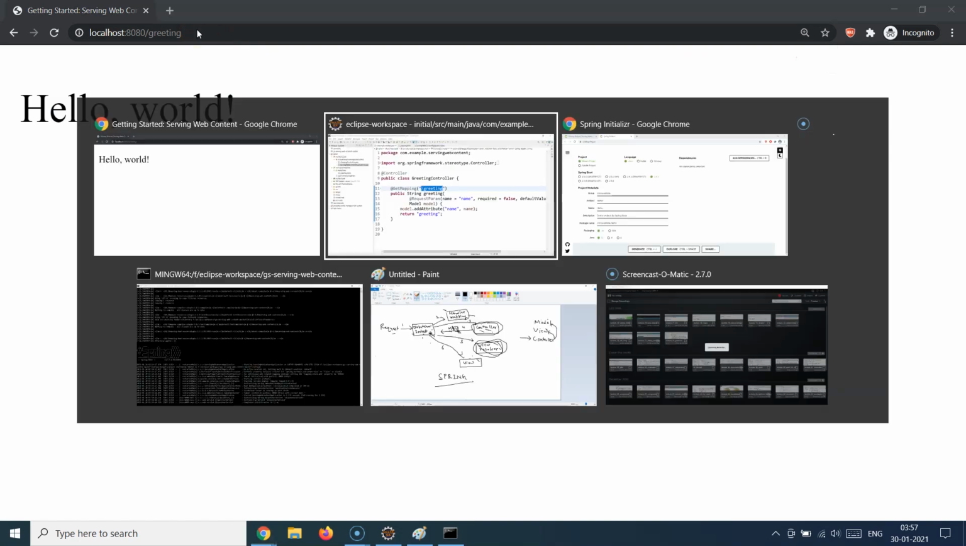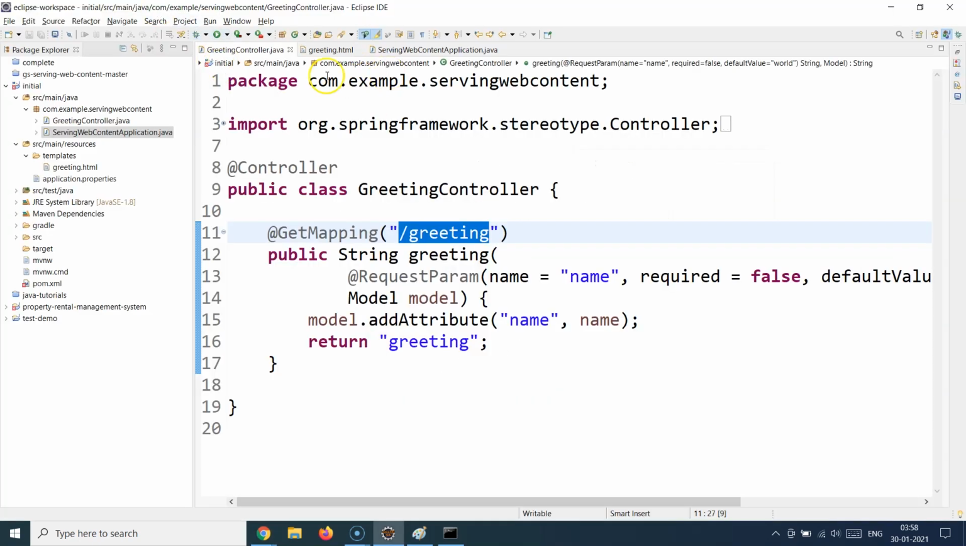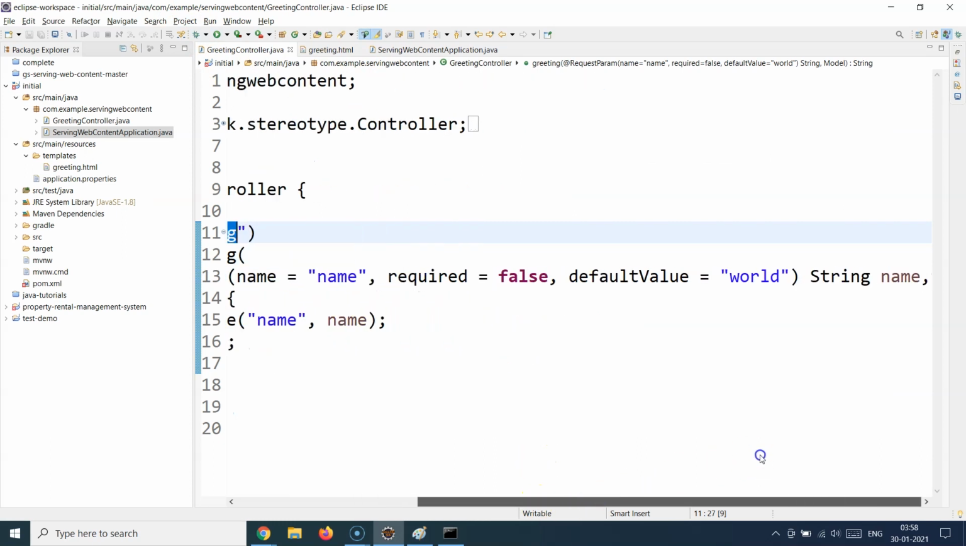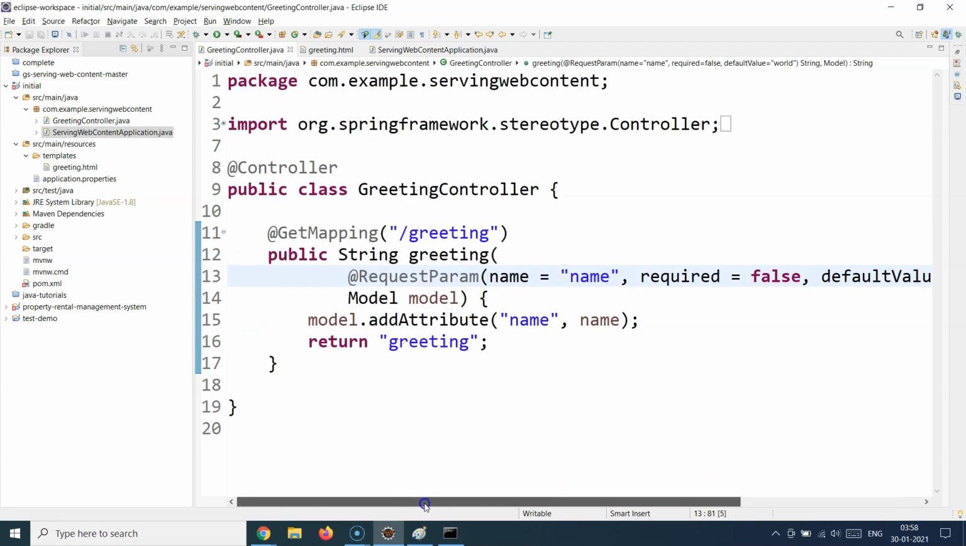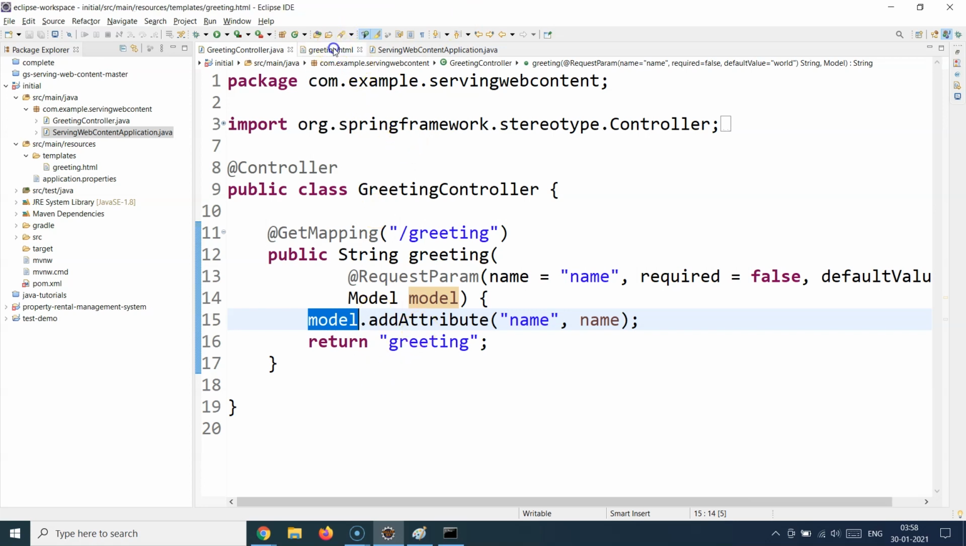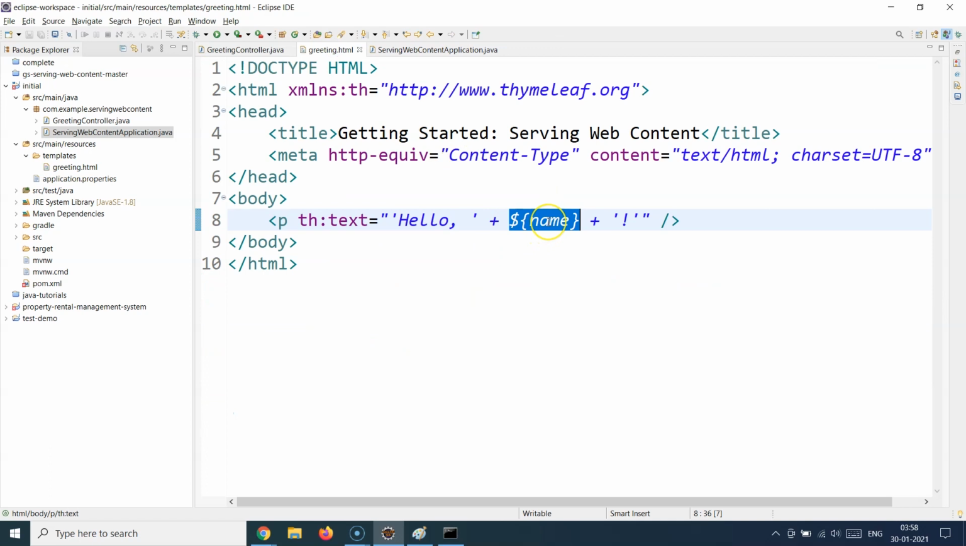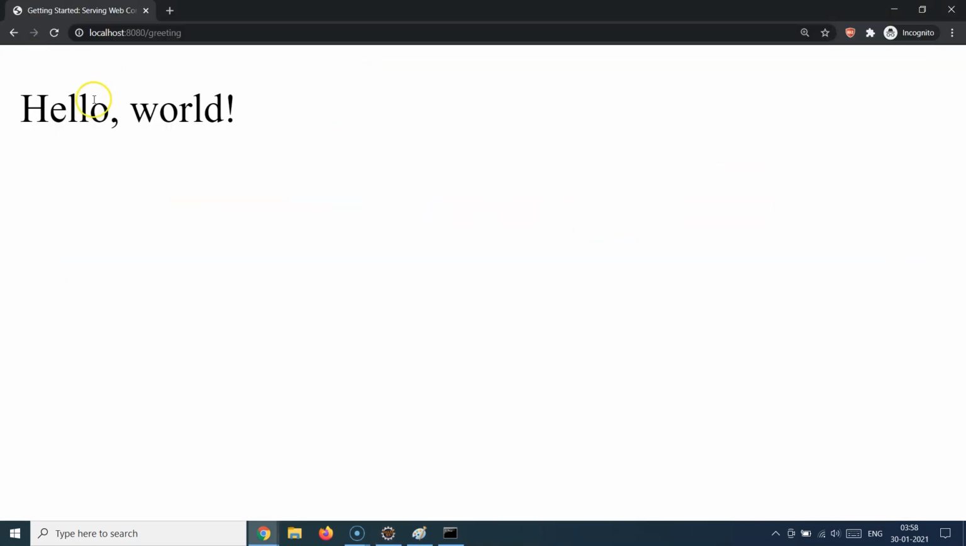Why do we see Hello World? Let's go back to the controller. When you call this URL, this greeting controller got invoked. Since we did not provide any query string parameter, the default value, which was world, was picked up, and this world value was stored in the name variable, and the name variable was added as an attribute to the model. Then we were using the greeting.html and printing the name variable. Since the name variable was holding the value world, the message came as Hello World with an exclamation, and that's the output which we see here.